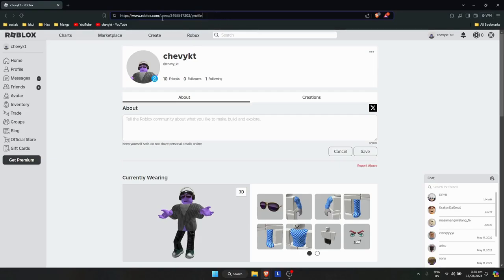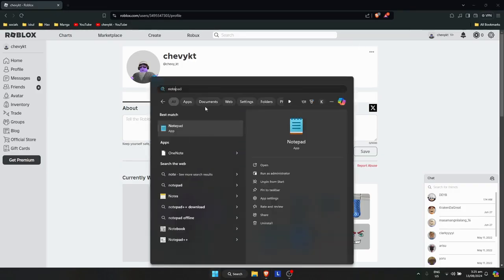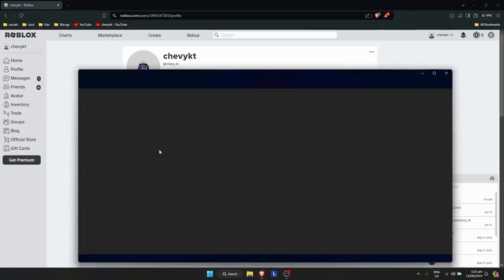And as you can see, it says here roblox.com/users/ a bunch of numbers, then profile, and your user ID is this group of numbers right here. So mine is this one, the 349554730. So I'll just simply copy that, and now I could paste it to my notes or something so that I could save it and use it for future purposes.